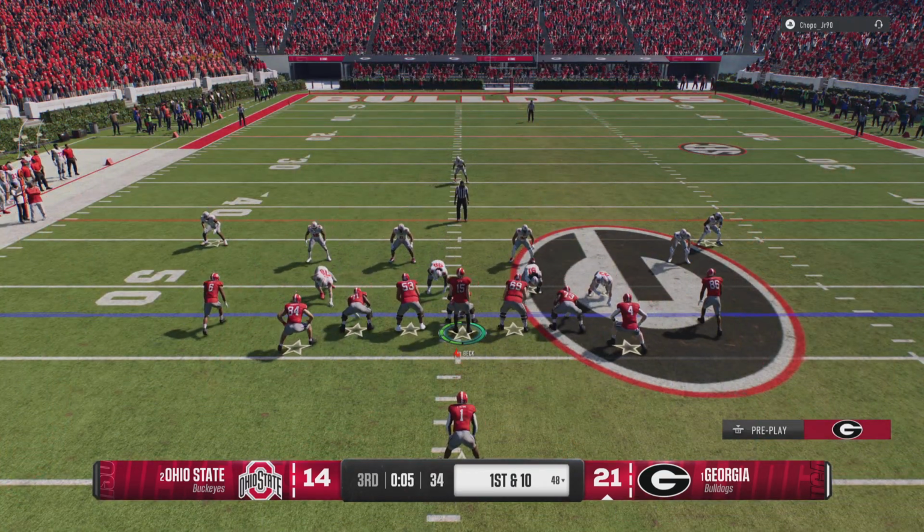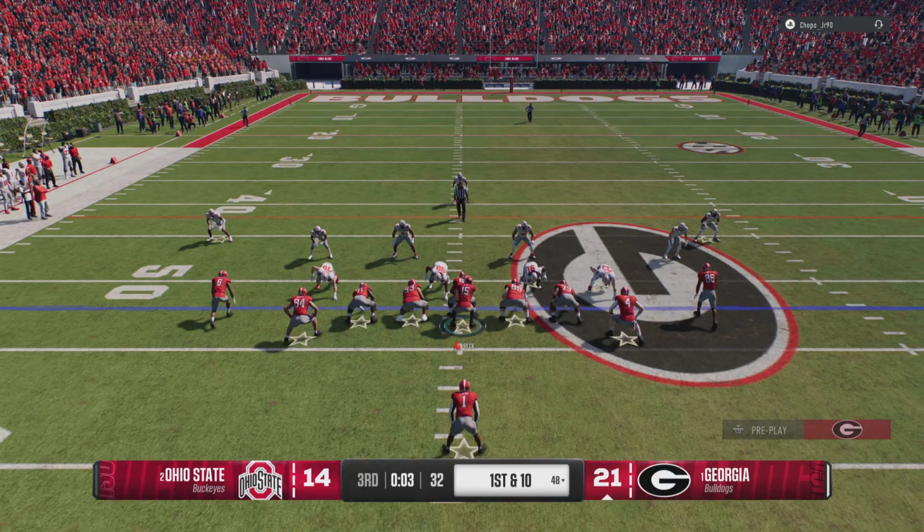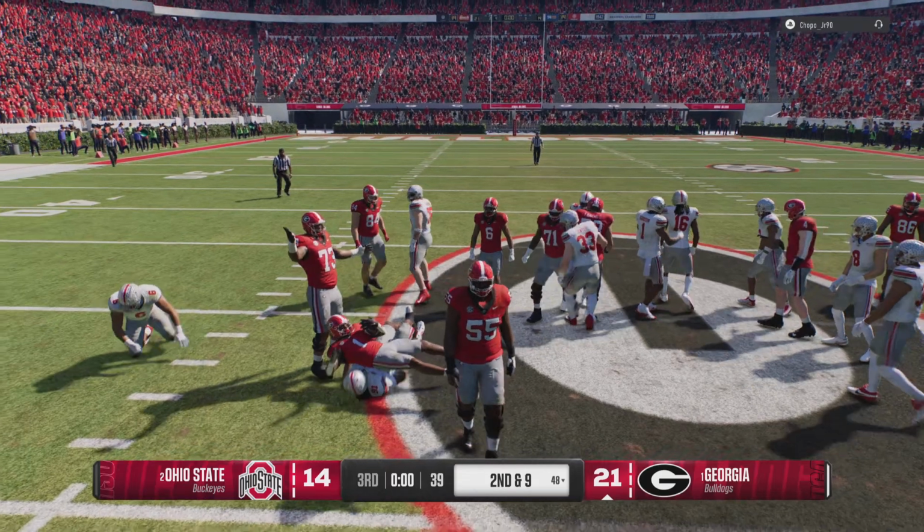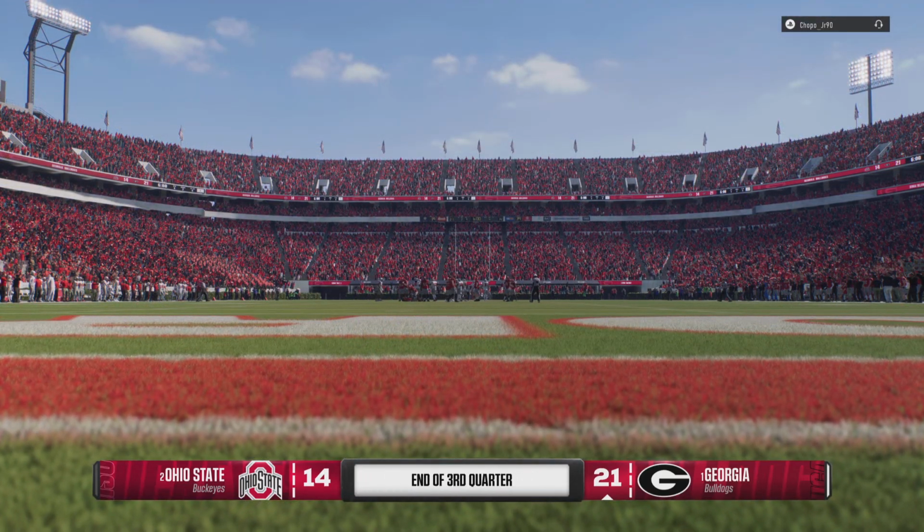Snap it on 1st and 10. They'll try the run. There to make the tackle, and with that, we'll head to the 4th quarter.